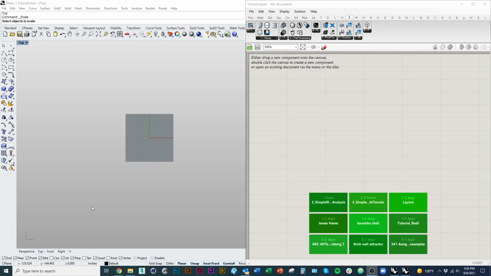Okay, so in this video, I'm going to cover how to use Eddy 3D to perform a simple airflow analysis in a kind of building volume.